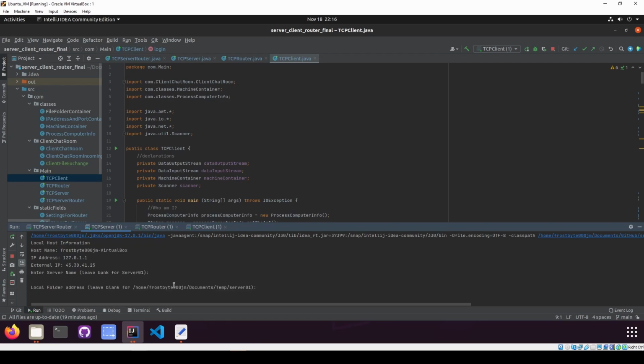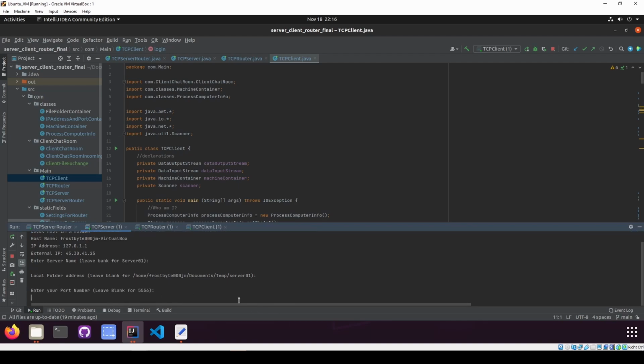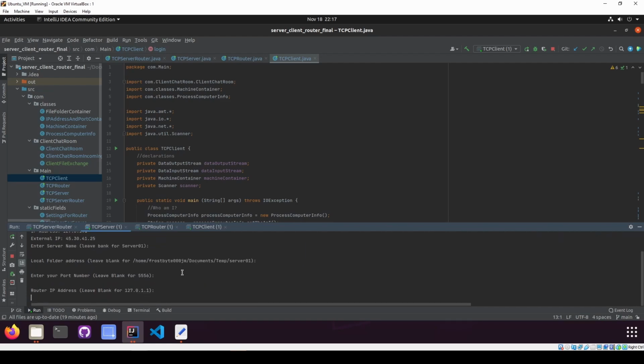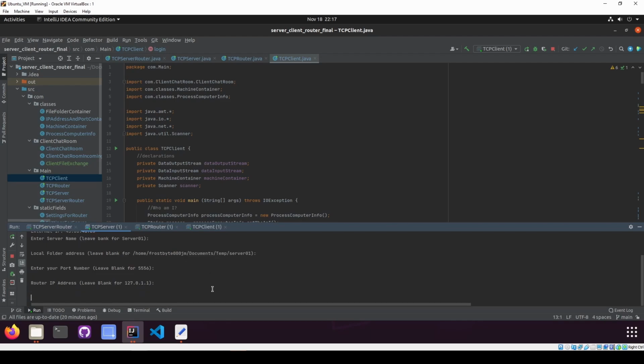So yeah, I want to call it server 1. I want to say this is the folder for my server 1 and enter my port number, and it's going to be 5556 in this case. And the router IP address, which is this, which you could see the machine is logged in and on the internet, and its IP address is this, and its external IP address is that. None of this is going to be external IP, so I'm doing this all local, so I'm going to leave it as the 127.